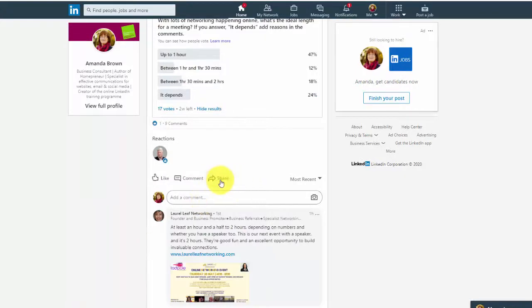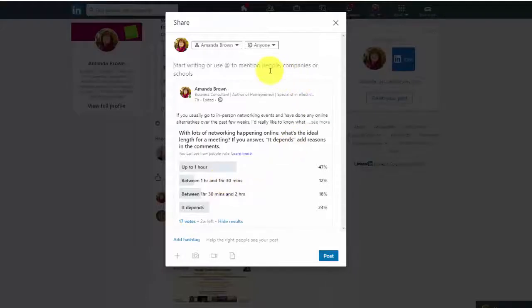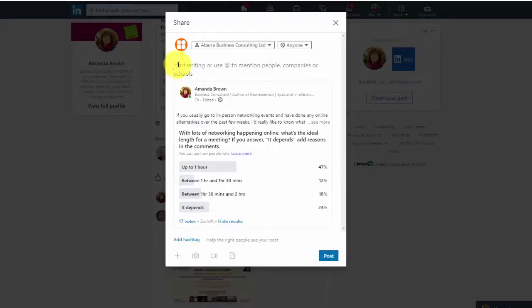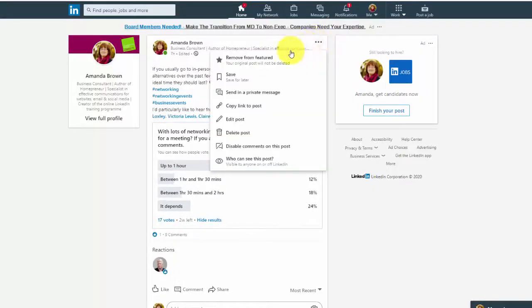You can share your post. Just click share, and then maybe you want to share it from your page. You just share it from your page here, and that extends the reach as well. If you want your post to go on the featured section of your profile, click on this top star. You can send it in a private message to someone, copy the link to the post and maybe share it on other social media. You can edit the post, delete it, and disable comments on this post. And then obviously you can control the visibility.